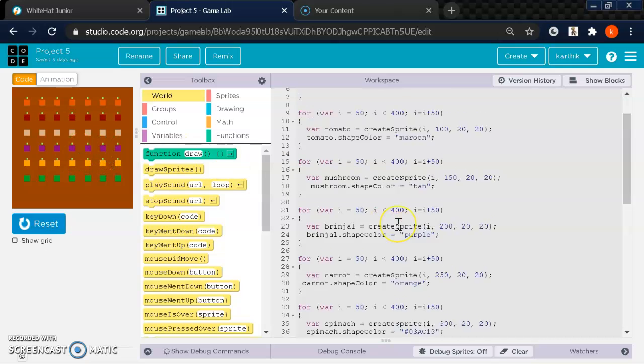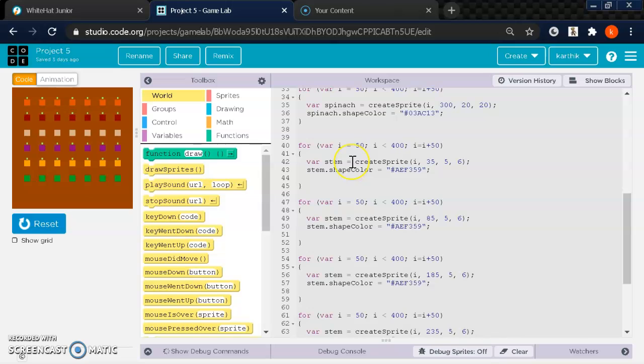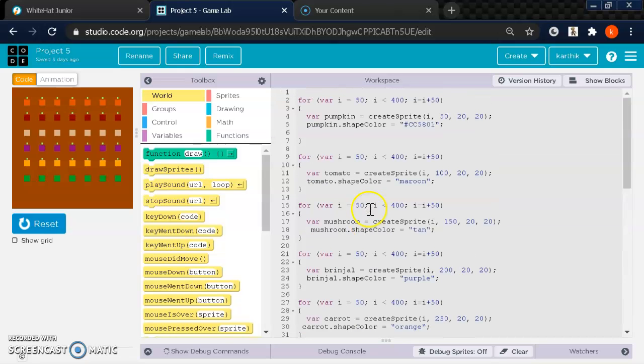And then how I created the stem was I created a different sprite called stem. And then I had the same thing, but the i is the same, and then I did 35 for the y, so it would be perfectly in the center, and then I did 5 by 6, so it would be a rectangle, and then this is just basically a color for light green. I did that for each one, but I didn't do it for mushroom or lettuce, but I did it for carrot, brinjal, tomato, and pumpkin, and that's basically how I did it.